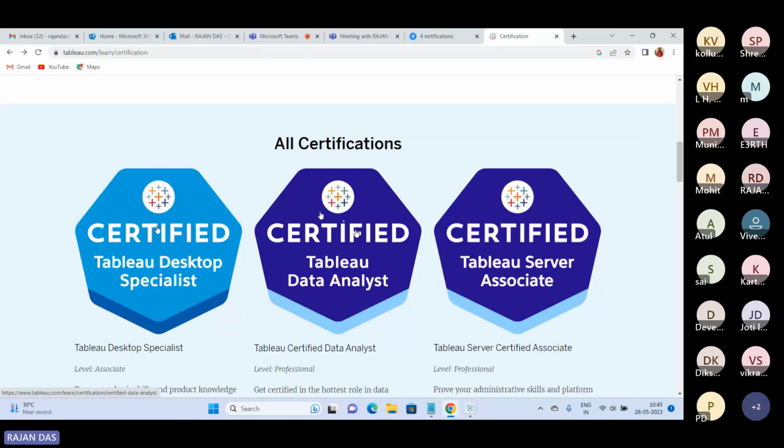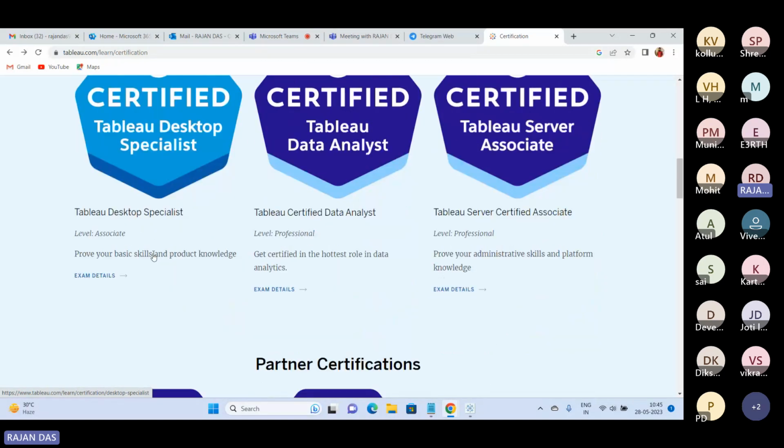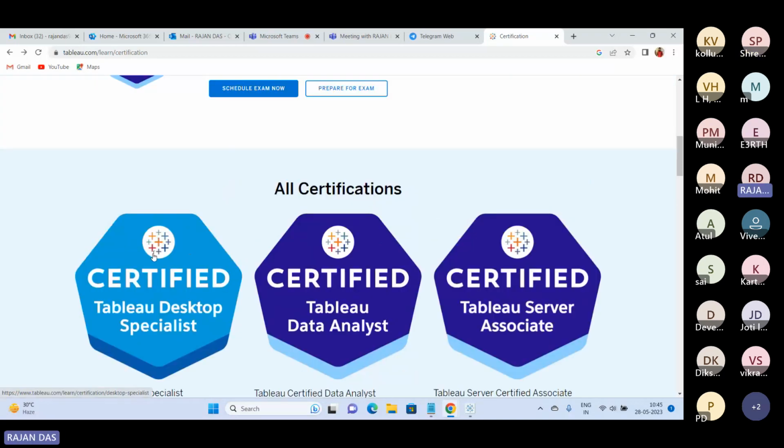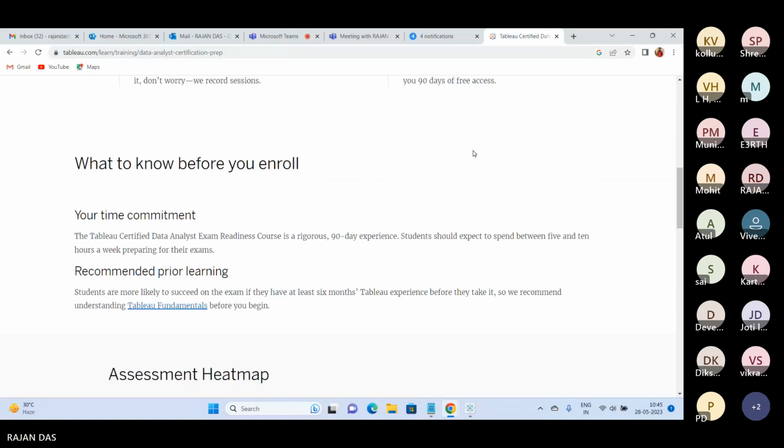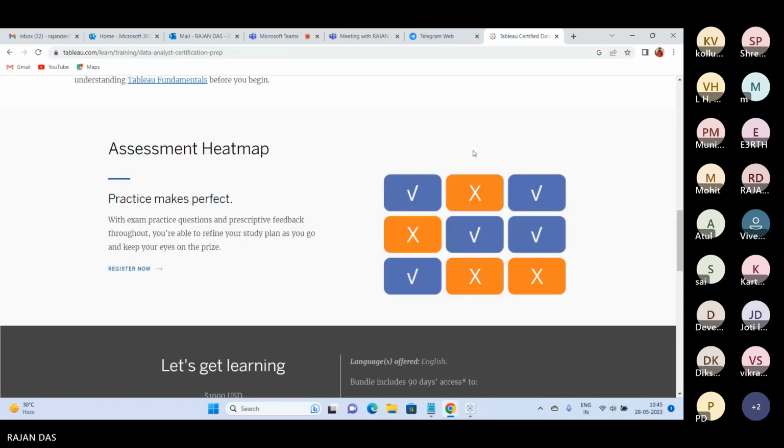So just attend a few sessions of what I'm covering here, practice well, and if you want, you can sit for the Desktop Specialist. If you thoroughly read and note each and every point, that exam won't be hard to take. Okay.